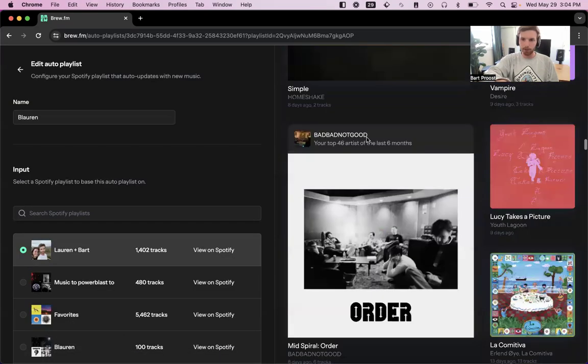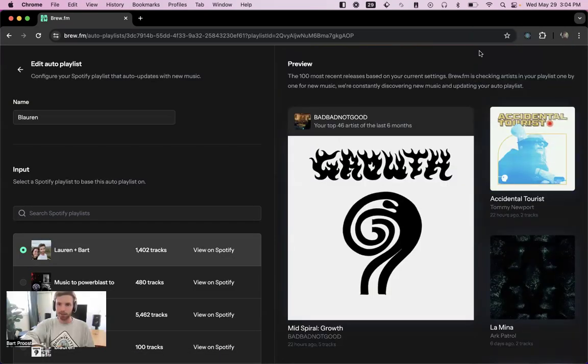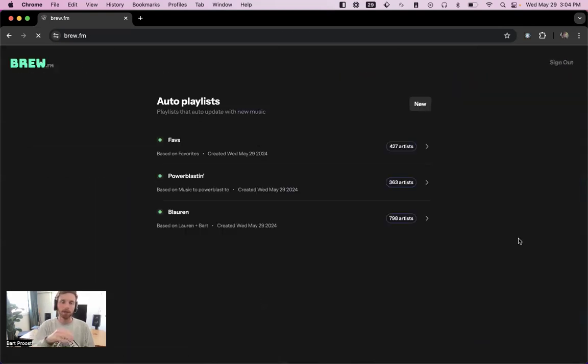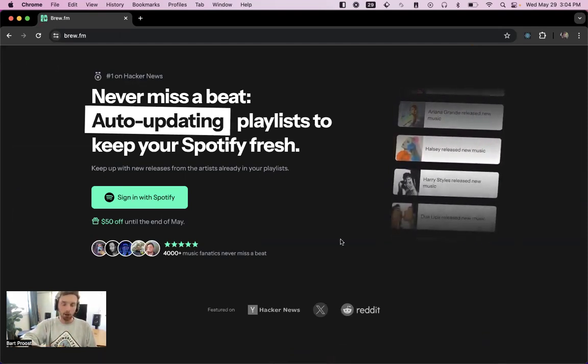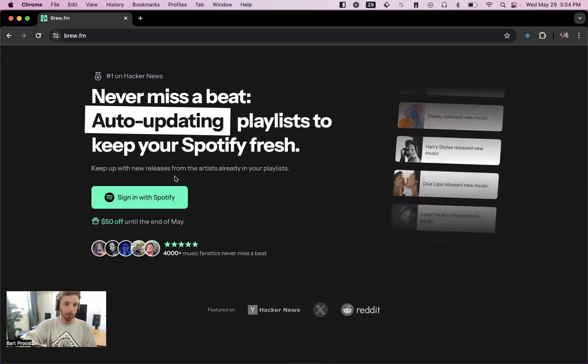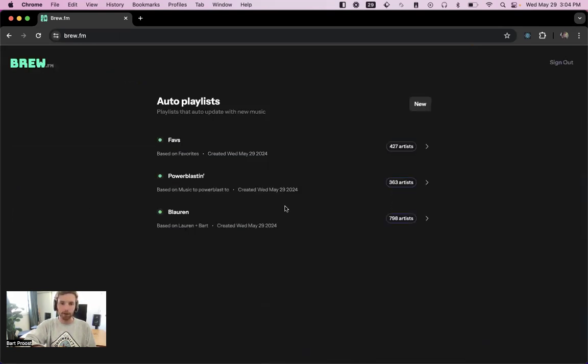I'll quickly show you what that looks like and how it works. Right now, I'm going to go back into the homepage to show you how it works from the start. The homepage gives you some information, but it makes much more sense if you just try it out. So you can sign in with Spotify, and then you can create these playlists.